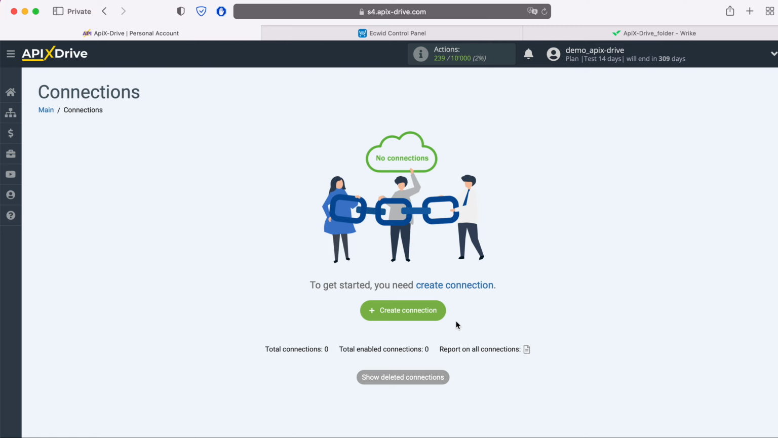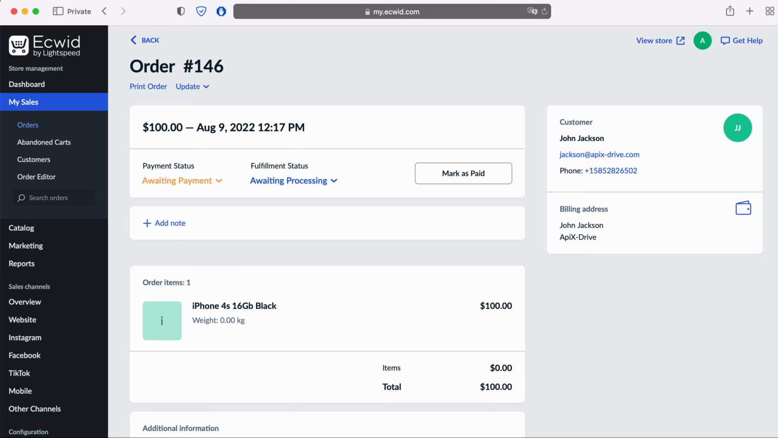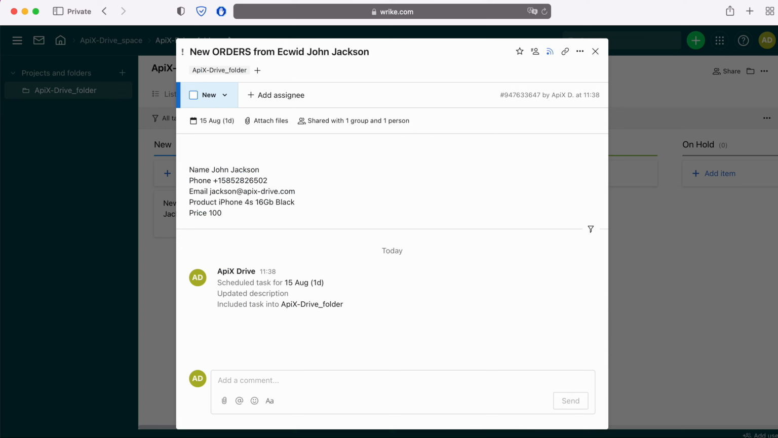Today I will tell you how to set up uploading orders from Ecwid to the Wrike Task Manager. This is necessary in order to automatically transfer new orders from Ecwid to other systems. For example, in Wrike you can create new tasks, conveniently store, process and interact with them in every possible way in the future. Now let's move on to setting.